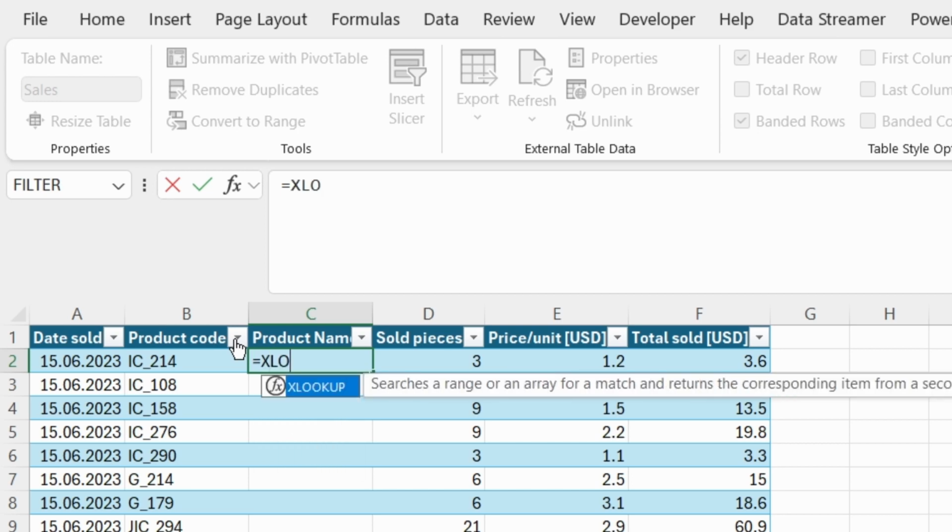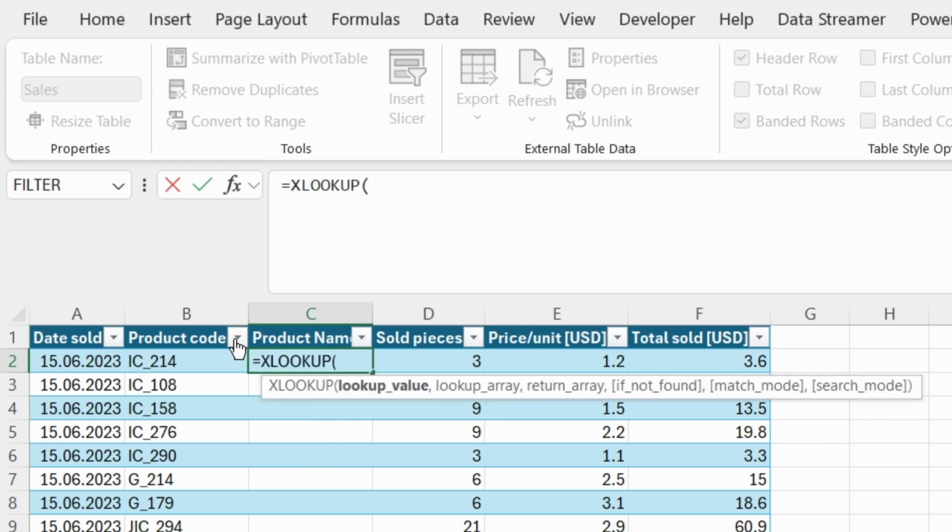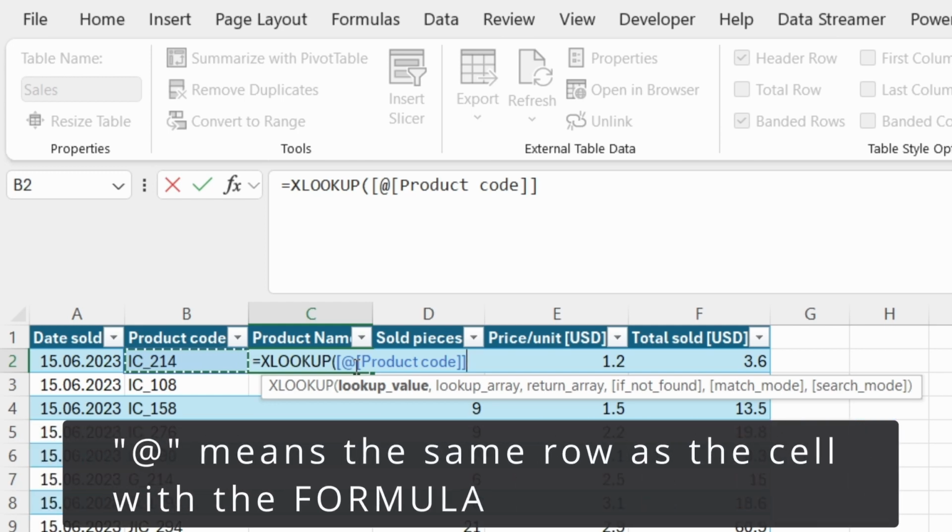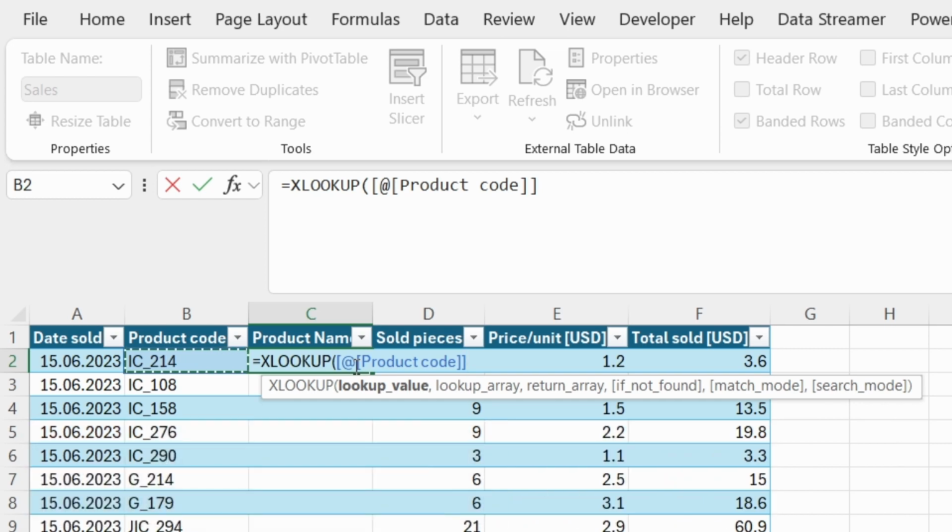Equal XLOOKUP, open round bracket, and now we need to insert a lookup value. The value that we will use to search for the data within different table. And our lookup value is the product code. So click on here. And because we created an actual table within Excel, you see we don't have the cell number. We have a product code column, and this @ means in this row. So we are telling that in this row from product code is the lookup value.